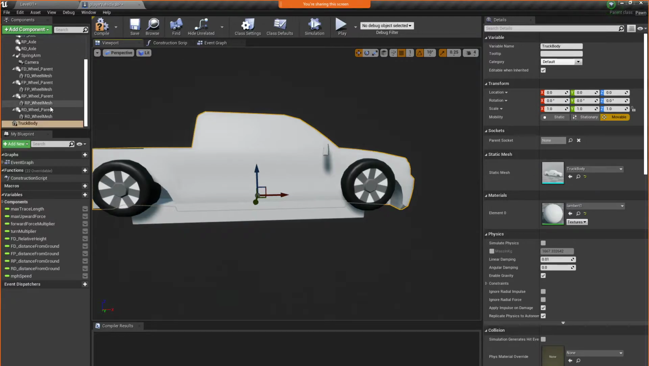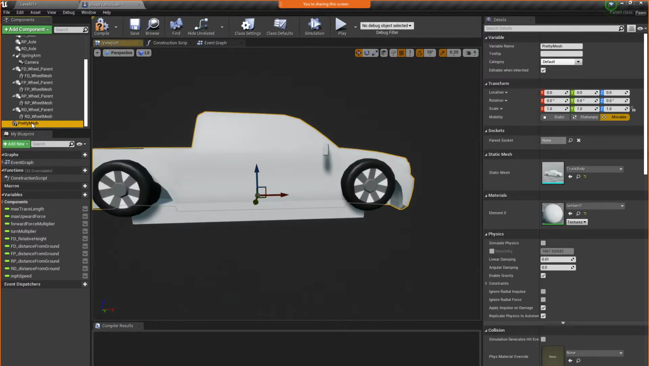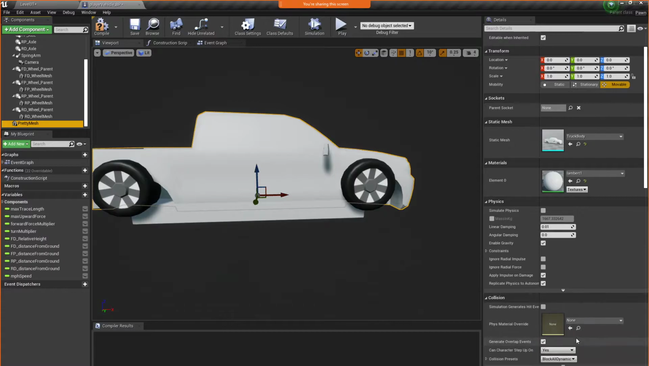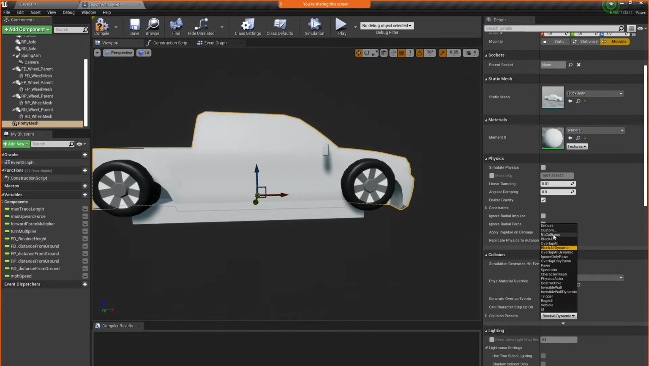Now, my suggestion to you is with truckbody, just call it pretty mesh, or something similar. So we're going to use this purely as a beautiful, it's supposed to be pretty. We're not going to use it for collision or anything. So the first thing we're going to do is select this and then turn off collision. We're just going to say no collision.